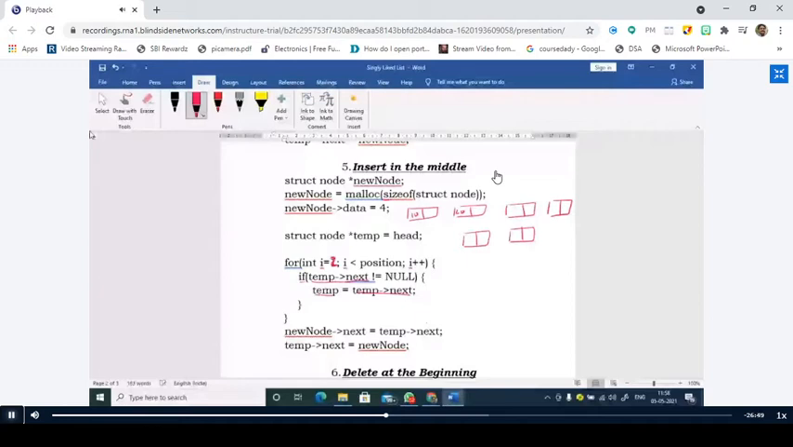Can you see the screen? Yes, sir. It is visible, sir.